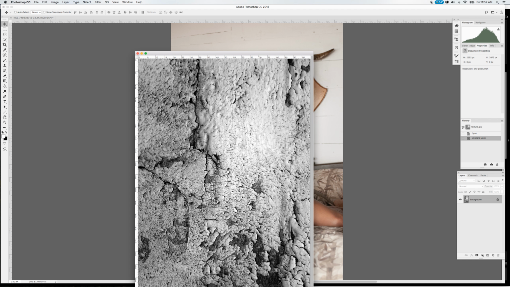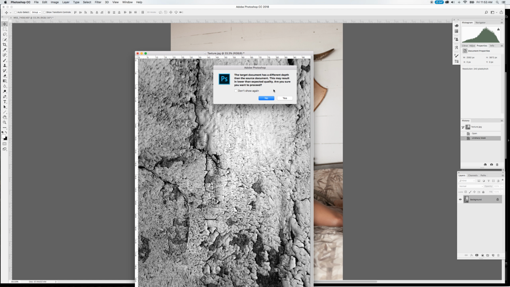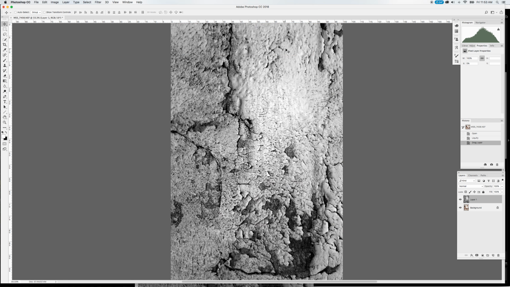So now I'm going to take my Move tool, which is the shortcut V. Just hit the V key. And then while holding Shift, I'm going to drag this file into the other, and it should overlay right on top of that file. Bada bing. So now we're over it.